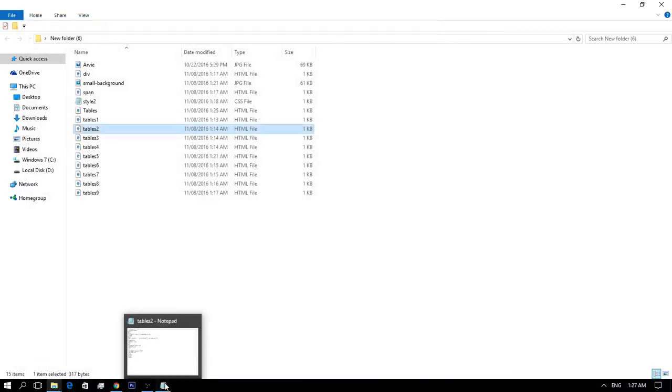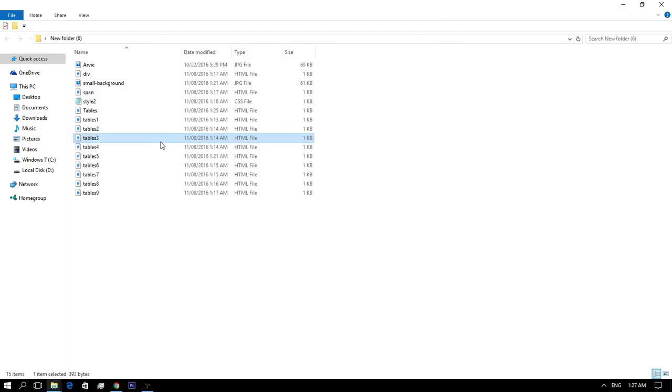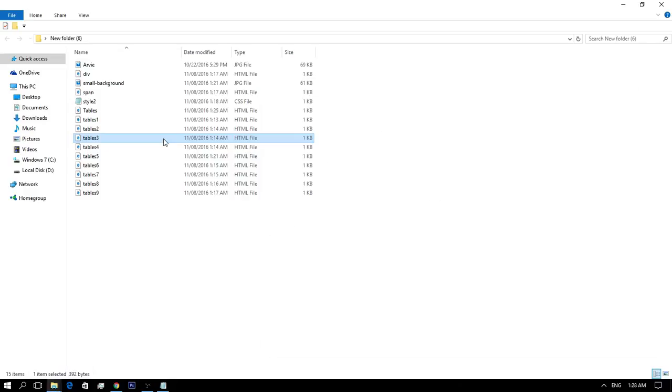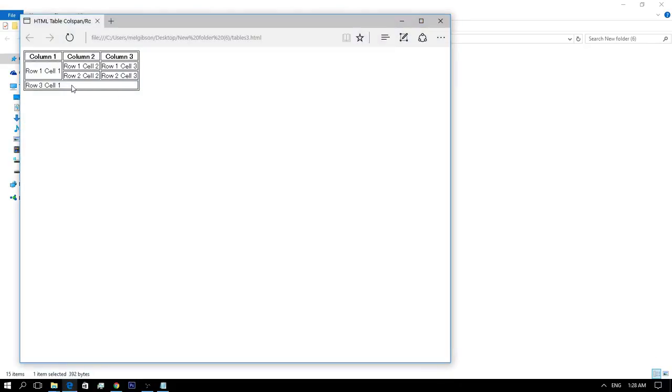Next, we have the colspan and rowspan attributes. So you will use the colspan attribute if you want to merge two or more columns into a single column. In a similar way, you will use rowspan if you want to merge two or more rows. Just like this, it combines the two columns.